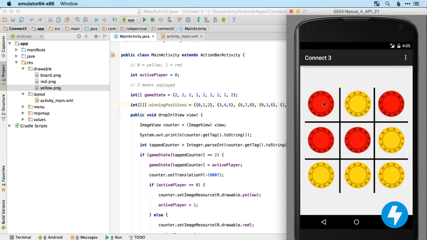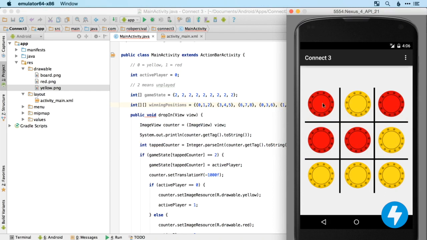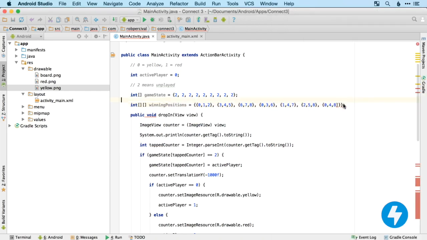So let's do the diagonals. 0, 1, 2, 3, 4, 5, 6, 7, 8. So 0, 4, 8 is a winning position. And finally, 0, 1, 2, 3, 4, 5, 6, so 2, 4, 6 is our last winning position. There we go. So each time someone goes, we then want to do a check to see if they've won.